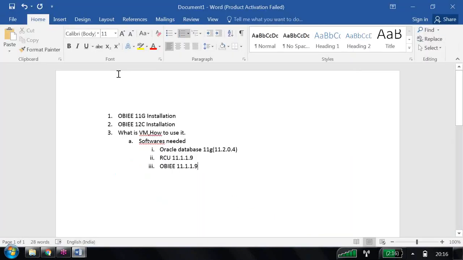I don't want to confuse you people first. I want to go with 11G first, then I'll go with 12C. If you want to install 11G software on our machine, then I need three softwares: Oracle database, RCU, and OBIEE. These three things should be on hand. Then you have to start it.